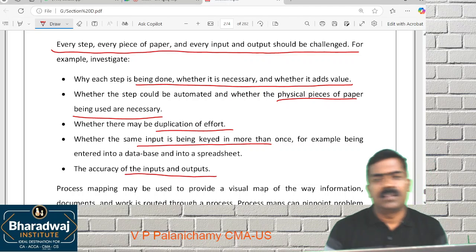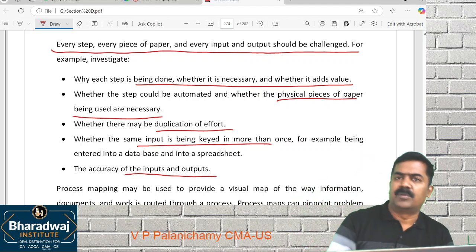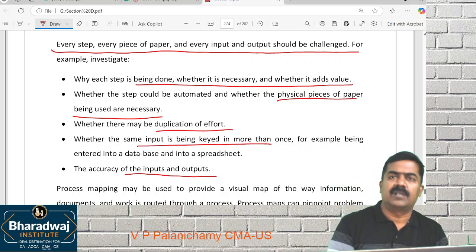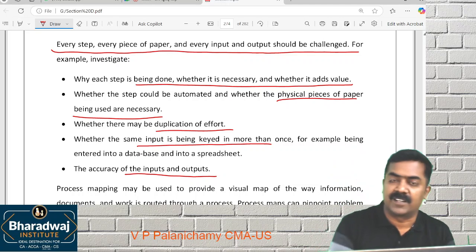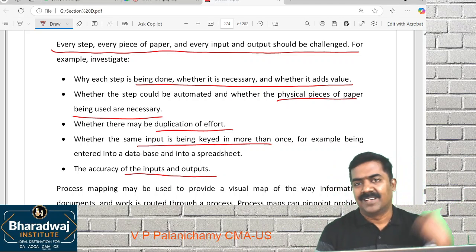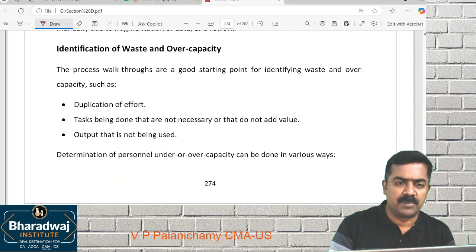The accuracy of input and output. Clear? The input about sales, purchases, expenses, and incomes. If you record it, whether the proper output is created or not. Revenue should not be recorded as a liability. Asset should not be recorded as an expense like that. So that is what is most important.